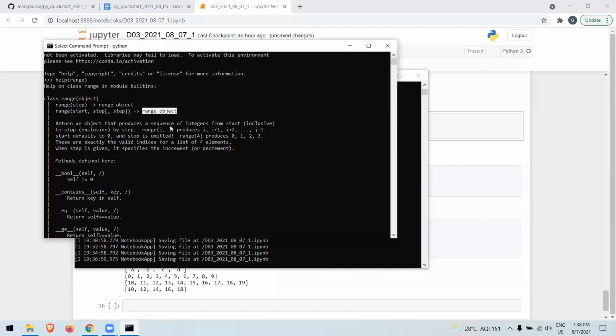It says it produces a sequence of integers from start inclusive to stop exclusive. So they are already saying that stop is never included. So range i comma j produces i+1 till j-1. And if you give a step size, it's going to add the step part to it. So this is the syntax, and these last two things are optional. If you only give one value, it's going to be treated as the stop part, and the default starting would be 0. But if you give two values, then the first one is treated as start, the second as stop, and if you give three values, then first is start, second is stop, and third one would be taken as step.